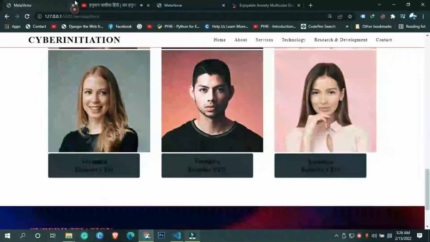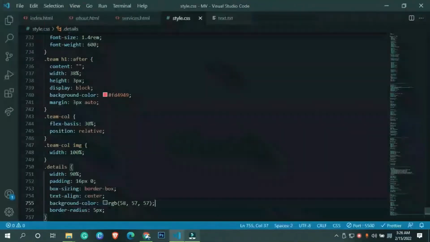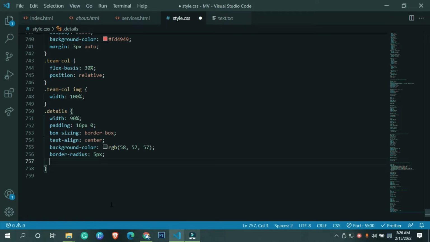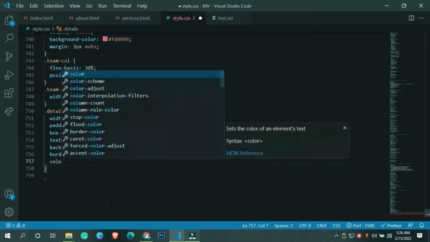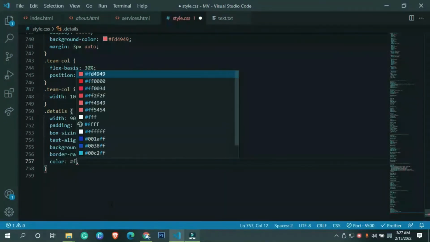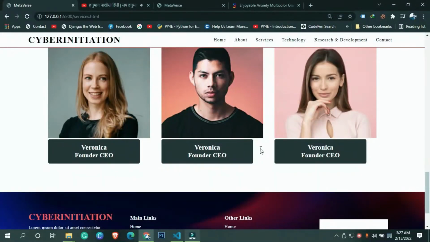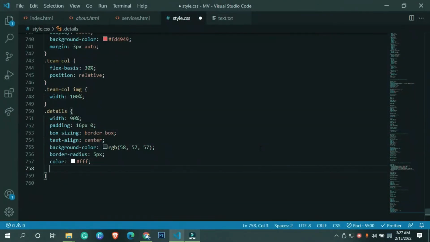So yeah, now we are having this particular color, and we can fix all of these things. So let me add this color white. Basically I want to use white, and now it is going to turn white, and we need to transform this.